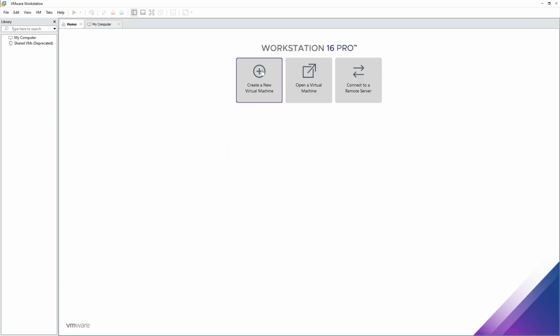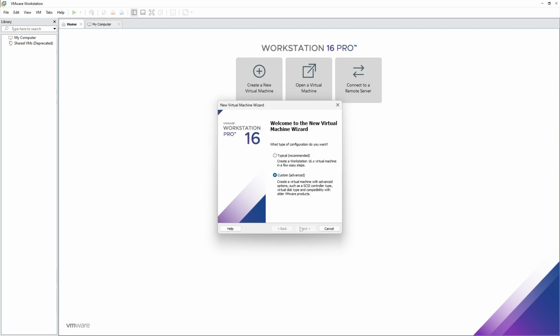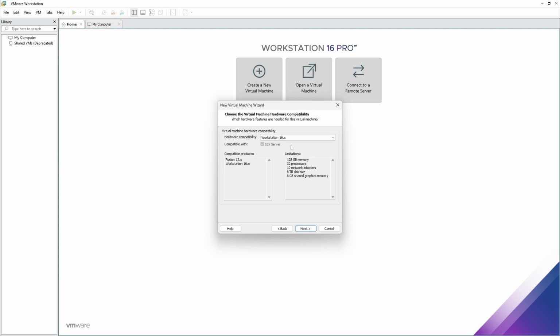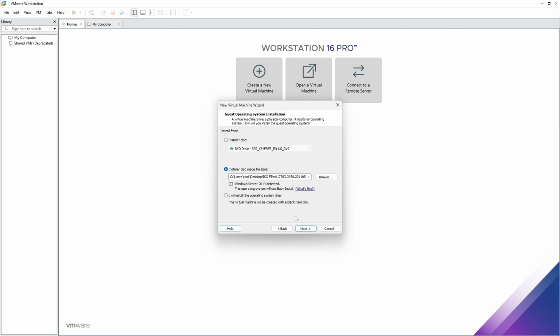I'll go to home again. I'll try to create the virtual machine. Again, I will select custom. I'll choose workstation 16. Click on next. So this time what I will do is, instead of using the disk image, I will select this option. In one of the forums, I saw that you should not select the ISO file while creating the virtual machine.